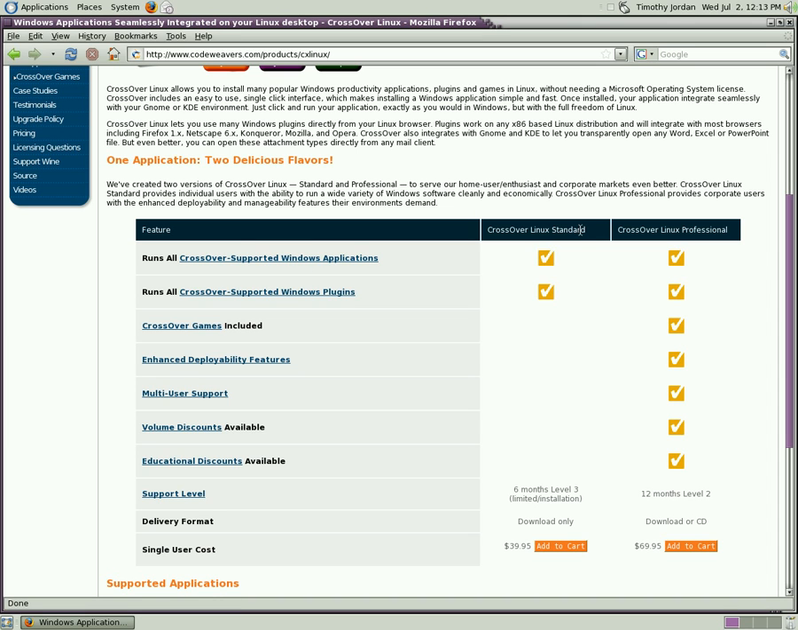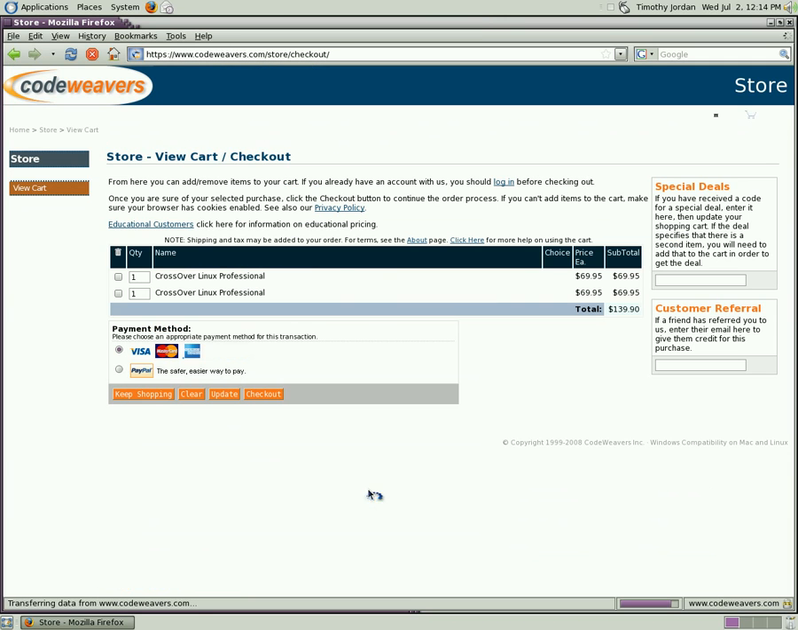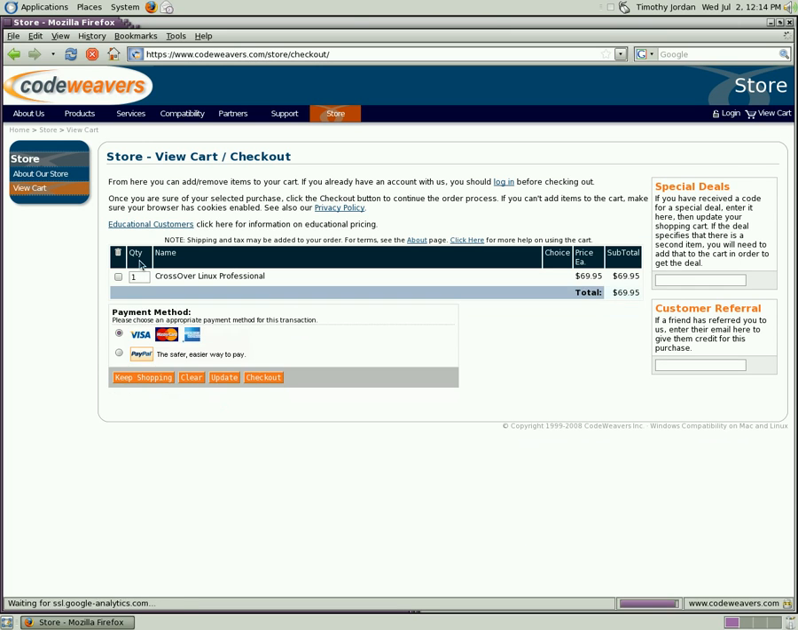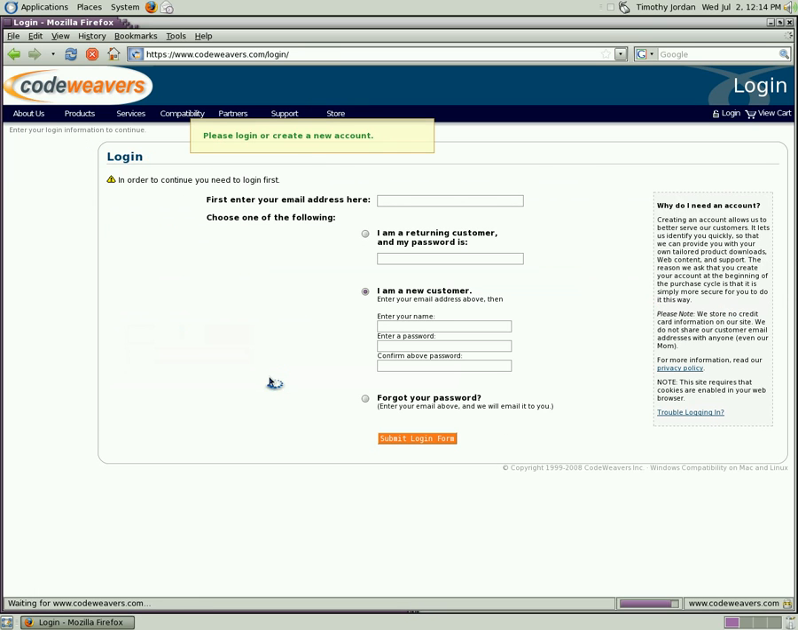For most people, Crossover Linux Standard will do. I have multiple users use this system, so I like to have the Crossover Linux Professional. Either one, the installation is the same. As you can see, I've already done this, so I'll just purchase the one, go to checkout, pay however you're going to pay, they'll give you a download. The download will come in, and you'll get an RPM for a Red Hat or a Linux system.